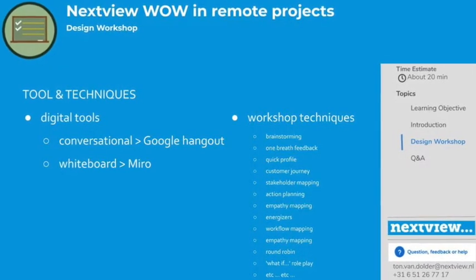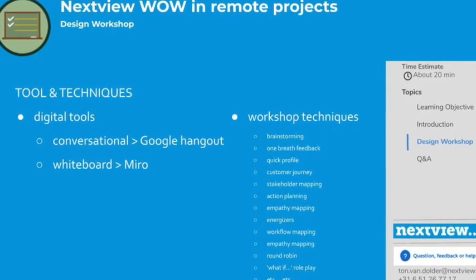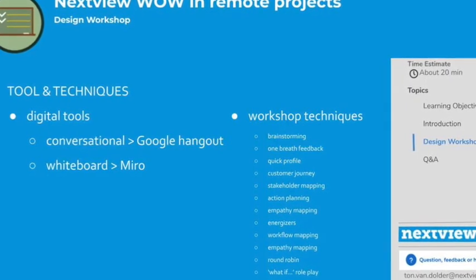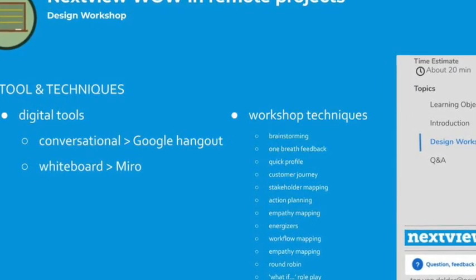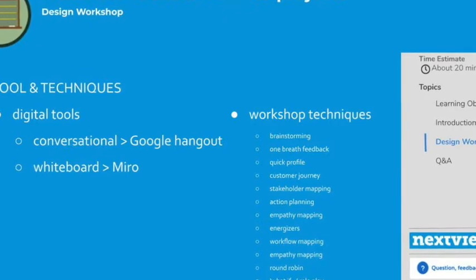Next to that, you have to choose your digital tools. So on the one hand, you need a conversational tool, and on the other hand, you need an online whiteboard tool. We've chosen Google Hangout as a conversational tool, and we've chosen Miro as our online whiteboard environment where we facilitate our workshops in. Let me show you an example of one of the workshops that we prepared for one of our clients.